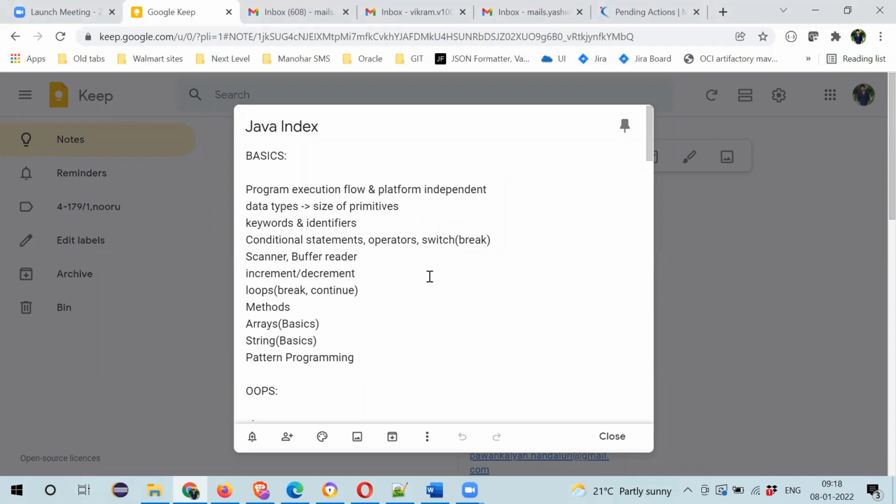Okay. So an IDE is a must. There are a lot of IDEs available in the market, like NetBeans, Eclipse, and IntelliJ. NetBeans is a very old one for Java. Eclipse is the most used.